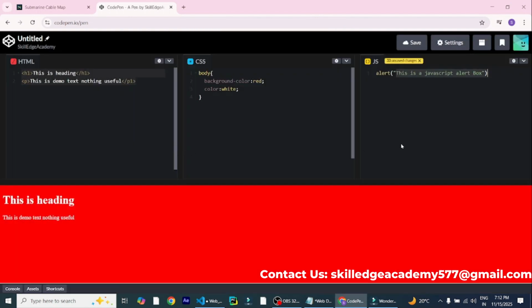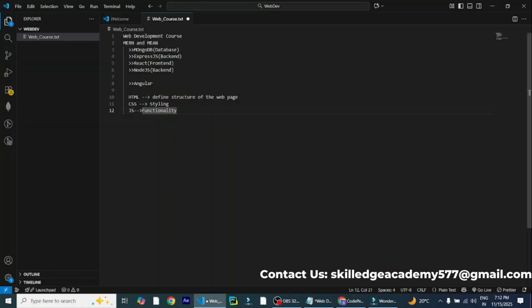So these are the three building blocks or basic components for web development. They are HTML, CSS and JS. HTML defines the structure, CSS does the styling, whereas JS does the functionality part of the web page.